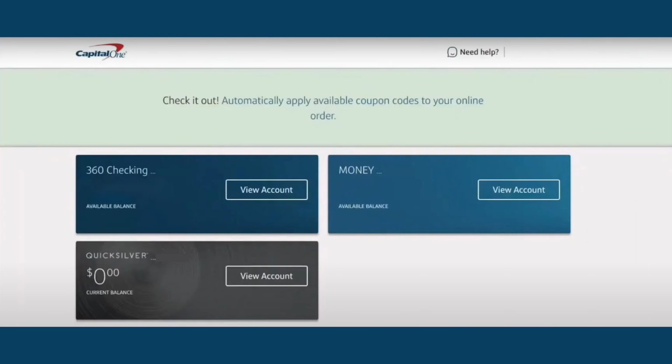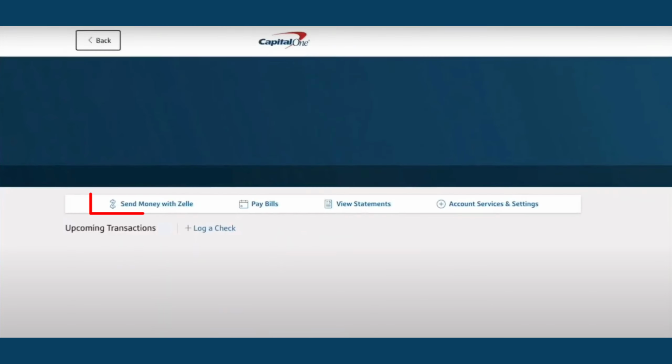In this screen, choose the specific account from which you want to send money from. Once you select the account from which you want to send money from, you will have to click on the Send Money with Zelle option. Once you click on this option, you will have to select the recipient whom you want to send money to and enter the amount you want to send.